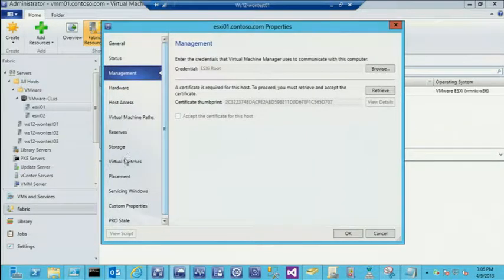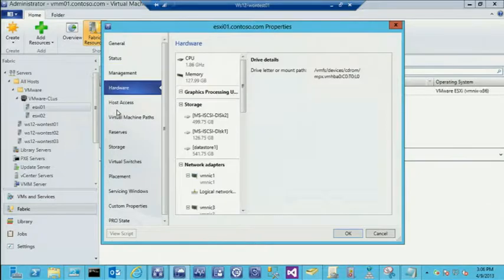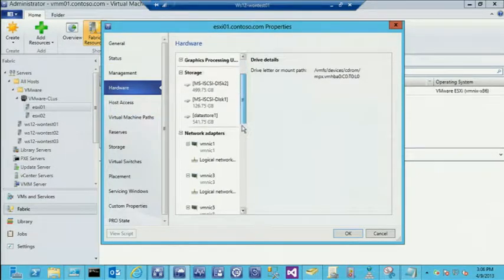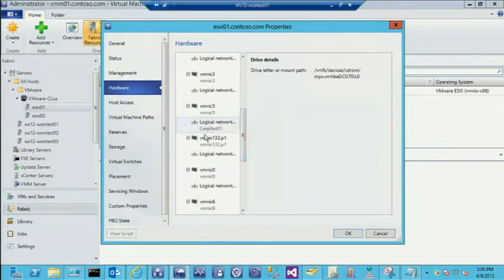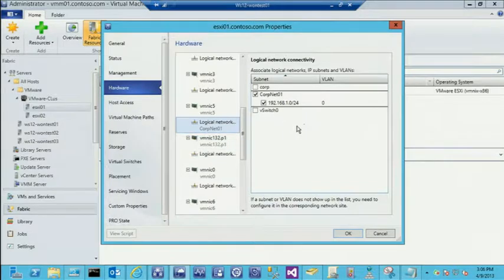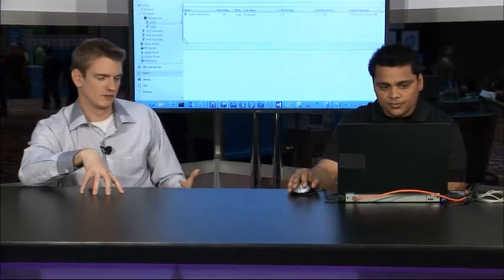Once we are done with it, we just need to get into the hardware section, and that's where we also need to map our logical network. So in VMM, we use the concept of logical network, and that logical network has to be mapped with our ESXi environment. Okay, great.